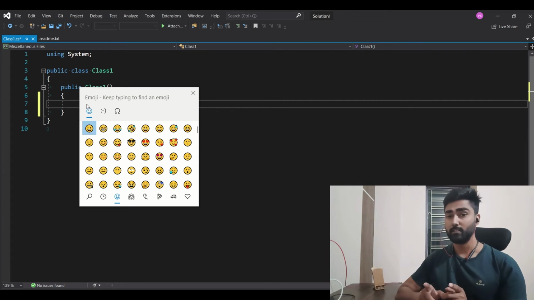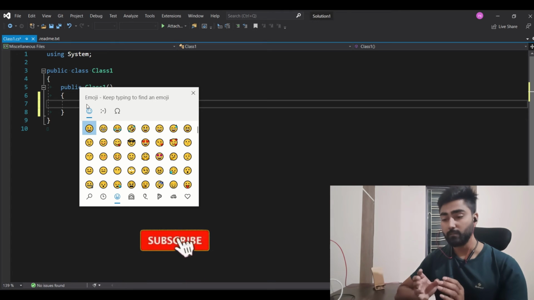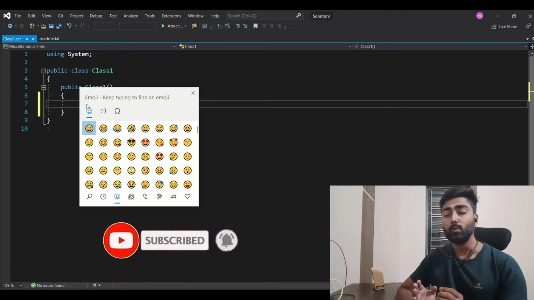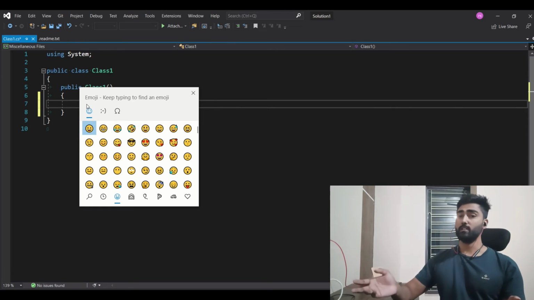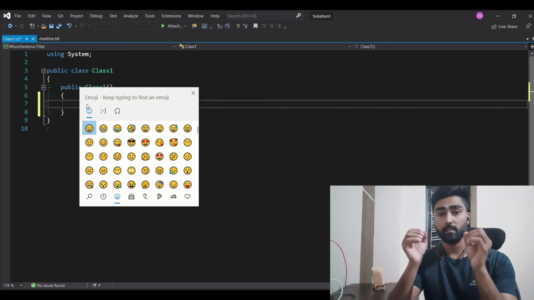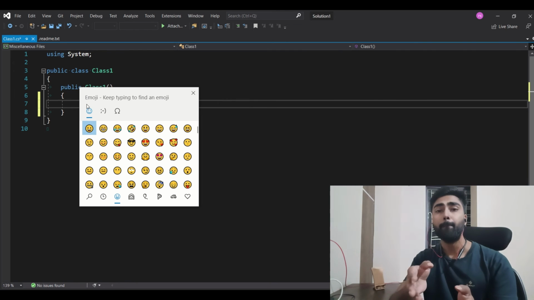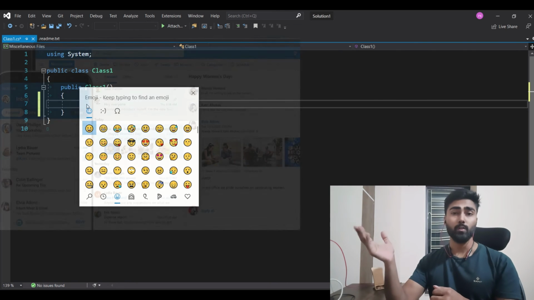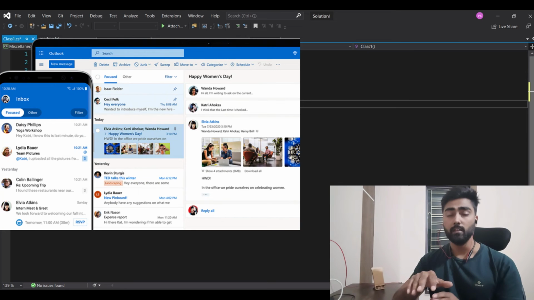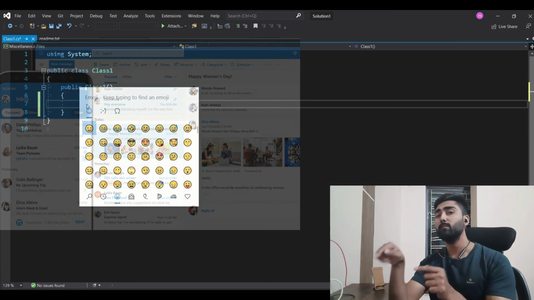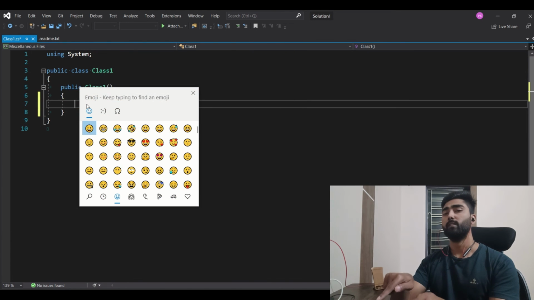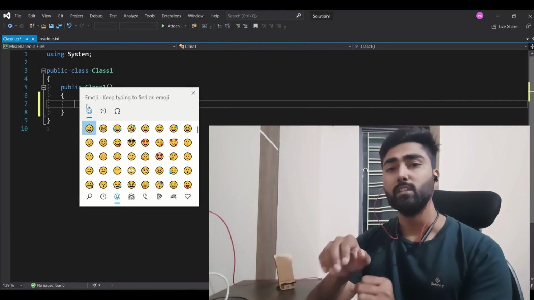But one more interesting thing: this Windows emoji feature is not just for programmers using Visual Studio or VS Code. In any editor, whether it is Microsoft Word or your email in Outlook, if you want to make your things more interactive, just press this, and you are going to make your conversation more rich.